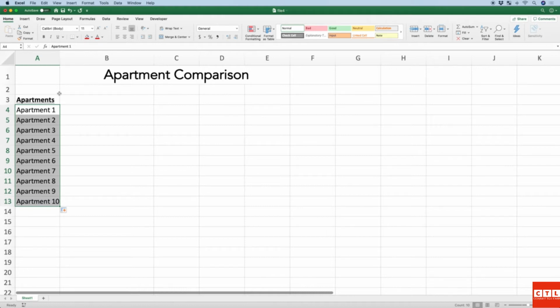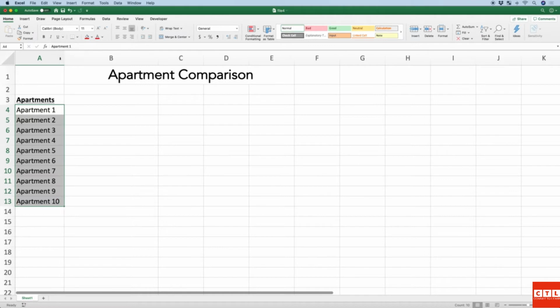And let's go back up here between column A and B and double click again. And there we see now it's snapping to give us room after apartment 10 has taken up a little bit more space than these had.